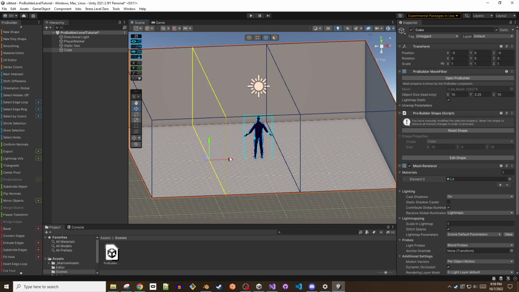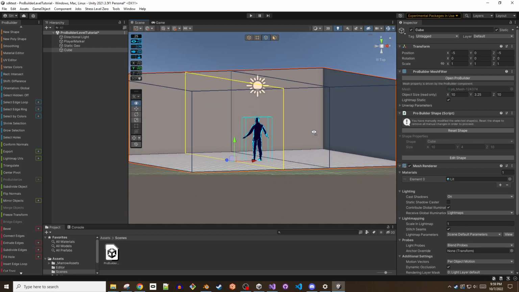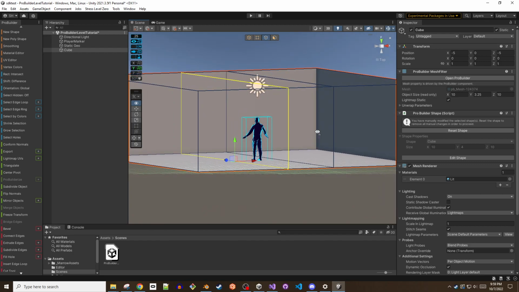Select the longer edge along the positive Z axis and insert another edge loop. Repeat the adjustment of the second loop, but pull it 1 meter in the opposite direction from the center of the room. This will create a 2 meter wide hallway.